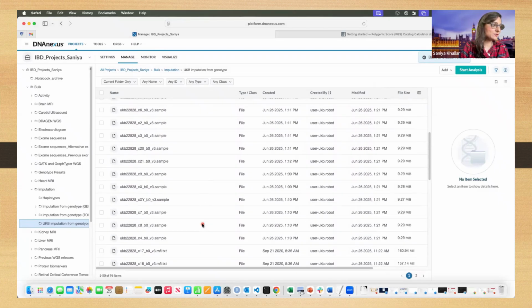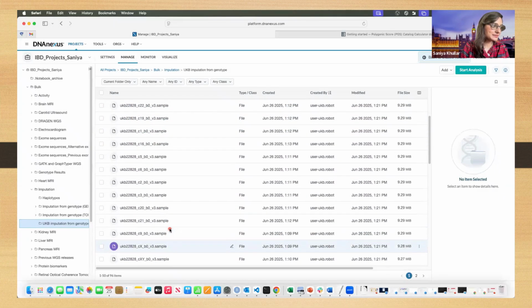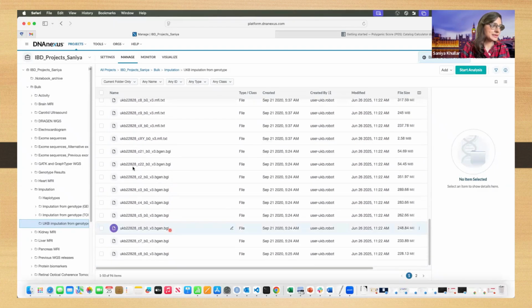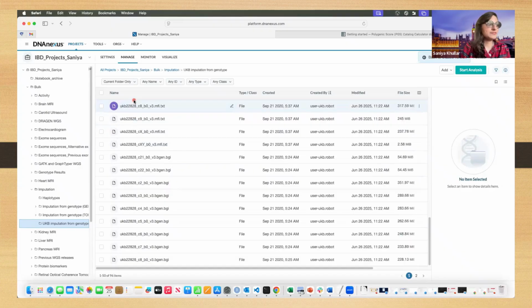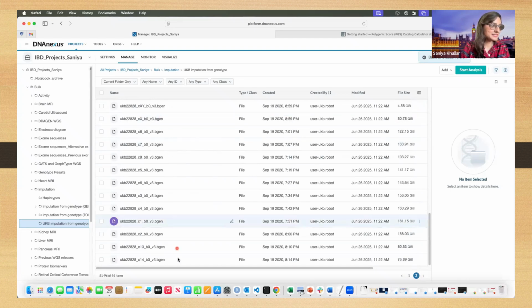And we're going to be working with the sample files in particular. The MFI will tell us the structure of the BGEN files. These are the indexes for the BGEN files, the BGI on top of it. And then these are the BGEN, the genotype files. So that's what we will be working with.